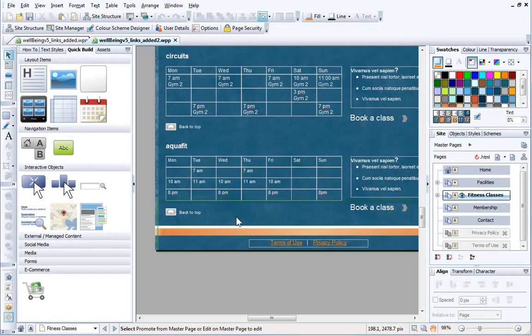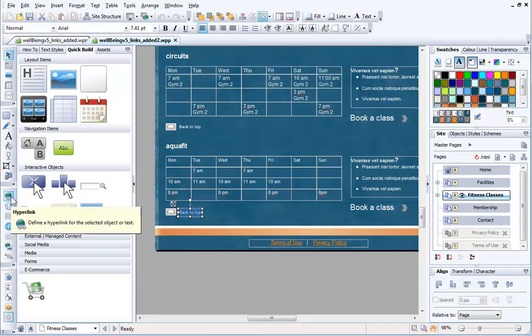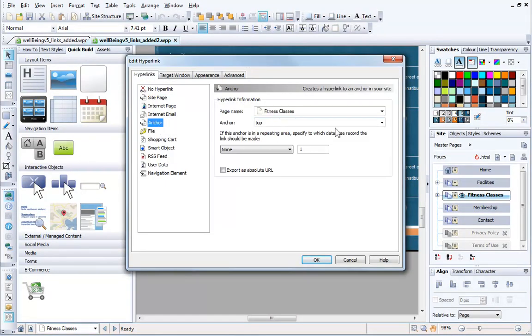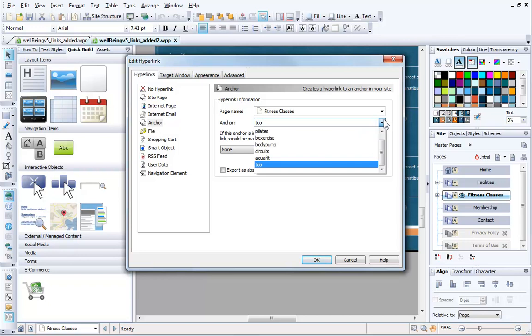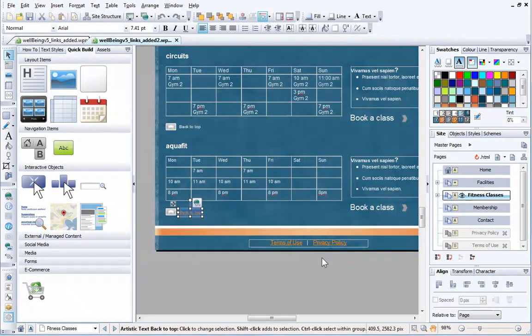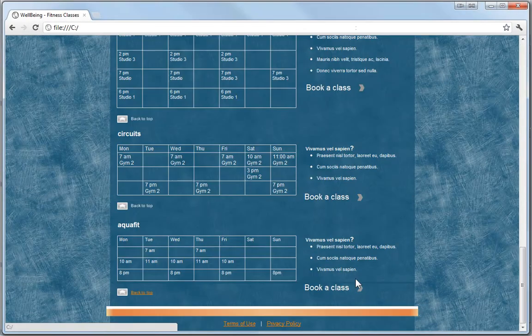On a long page, it's good practice to have links to take your visitors back to the top of the page. I've already created some back to top text for this purpose. Conveniently, WebPlus provides us with a ready-made anchor, so all I have to do is click Hyperlink and then select Top from the anchor drop-down list. You can see the effect when I preview my site.